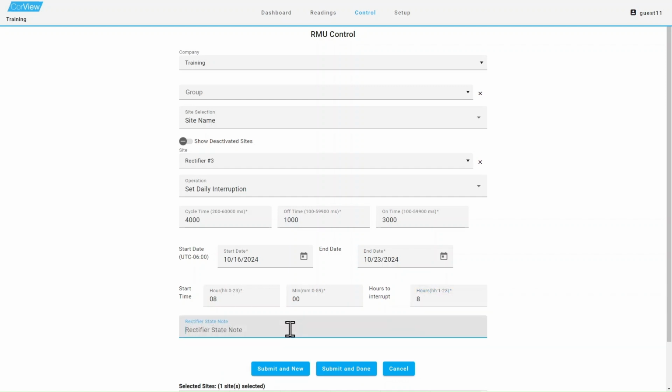You can now enter notes in the Rectifier Status Notes field. These notes will appear on the map page in the information bubble. So it is a good way of informing other users about why you are interrupting a site or any other information that might be helpful for others.